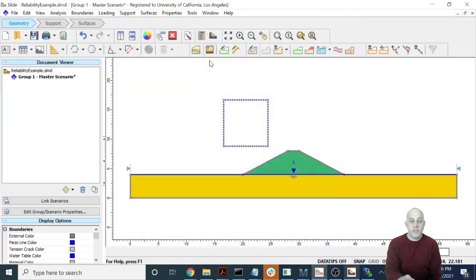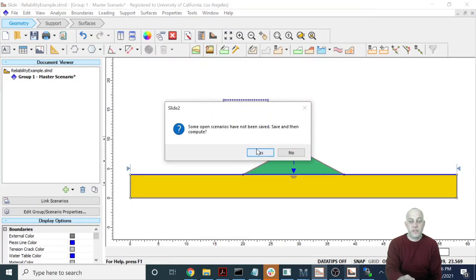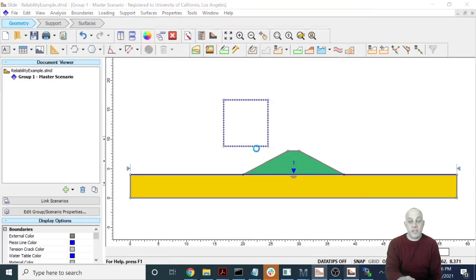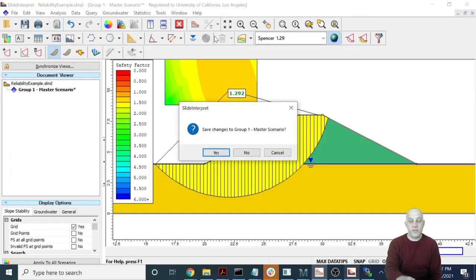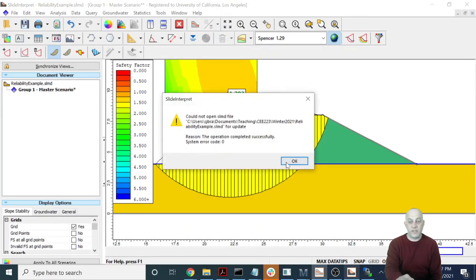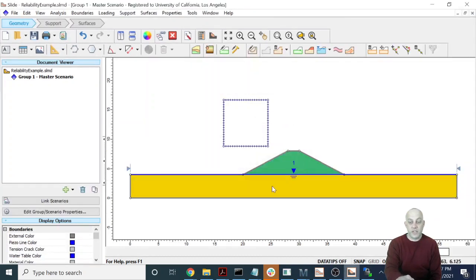All right, so let's rerun this analysis. And if everything goes well, the factor of safety should be quite a bit lower now because we're using the unconsolidated strength, or the strength that's in situ, consolidated under just the initial weight of the clay.